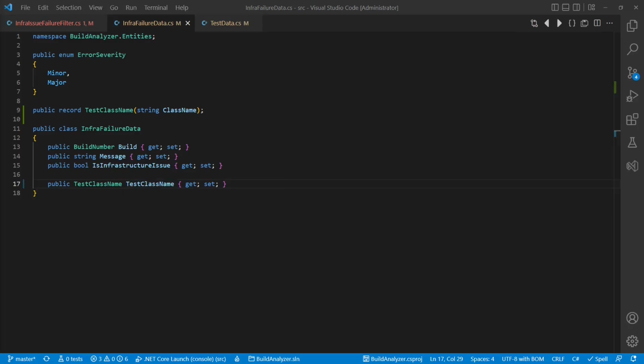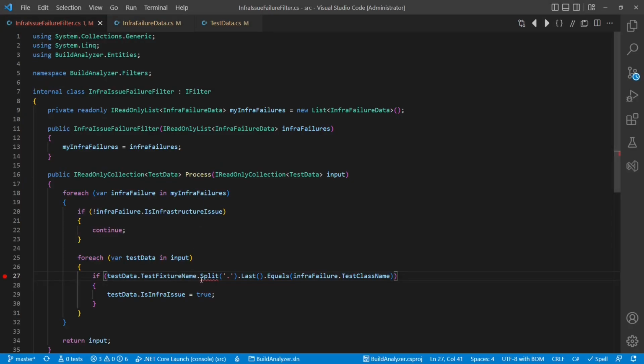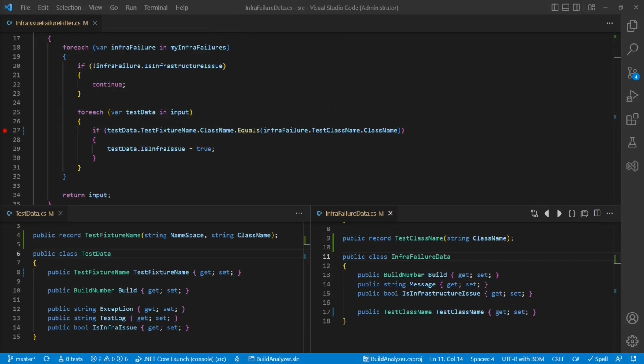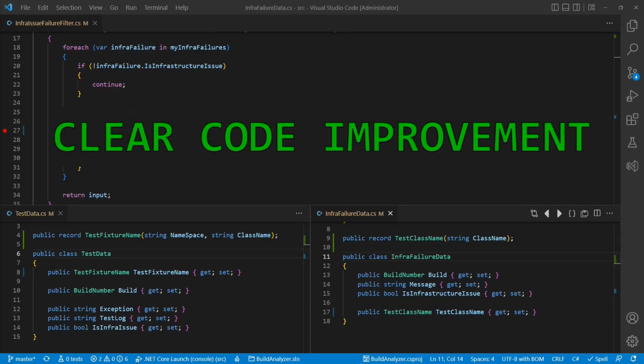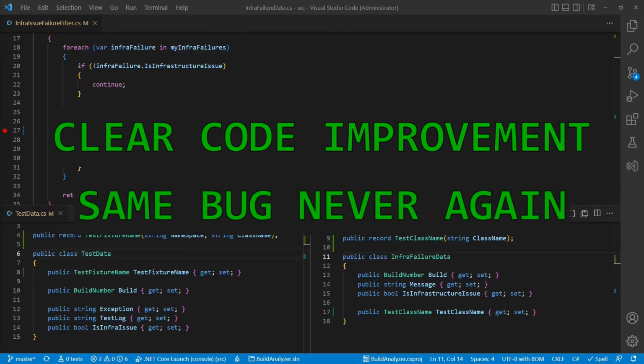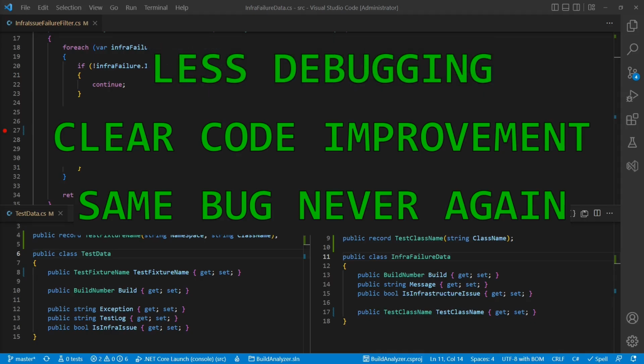Of course, these are compile-breaking changes, which I do intentionally so that the compiler now forces me to adapt all the usages of these changed properties. With this design change, I have not only ensured that all existing code gets adapted, I have also improved the readability of the code without the need of additional documentation, and I have prevented the same bug from getting introduced again. Moreover, this approach does not even require any debugging of this code, assuming that the code creating the test data and infra failure data structures already knows whether the namespace of the test class is available or not.